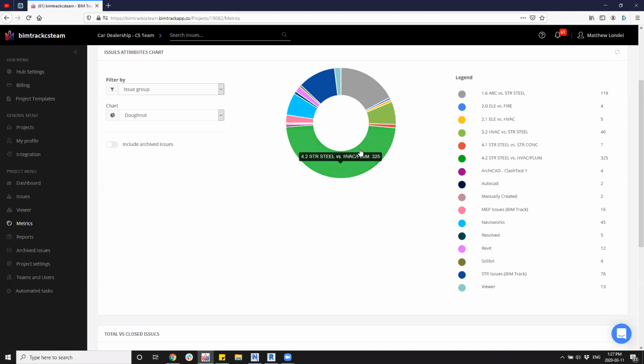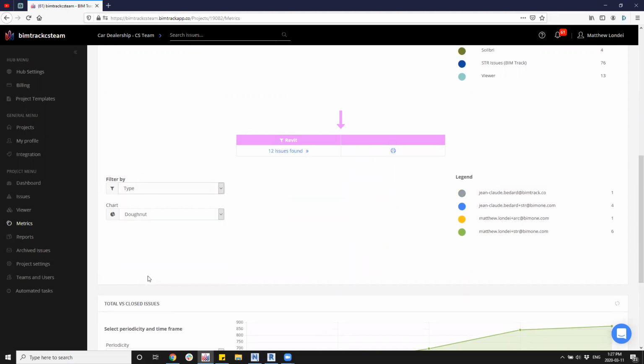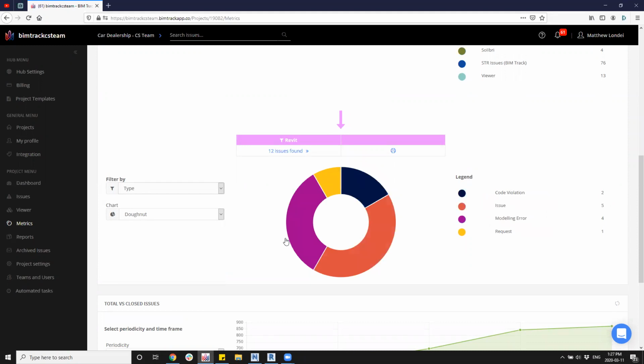I can see what clash test in my model is producing the biggest amount of issues. If I'm in Revit, I can see all of the issues that have been created in the Revit environment. I can see who's creating them, who they're being assigned to, what they are. What am I discovering in Revit? I haven't discovered any clashes in Revit. I've uncovered code violations, generic issues, modeling errors, and I've created a request.